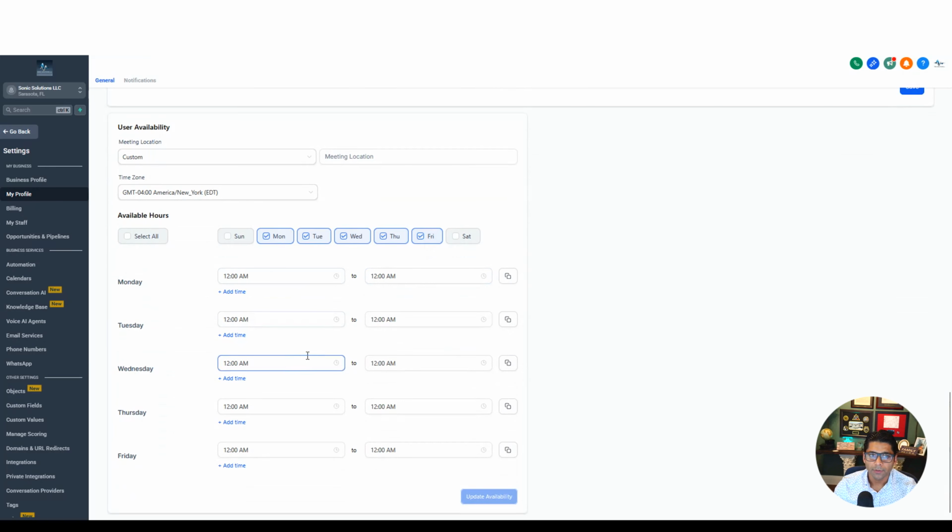You can set up your availability down here. Just make sure, again, your time zone is set up to your time zone appropriately. And then whatever availability you put for yourself is what's going to show as available in the calendar.